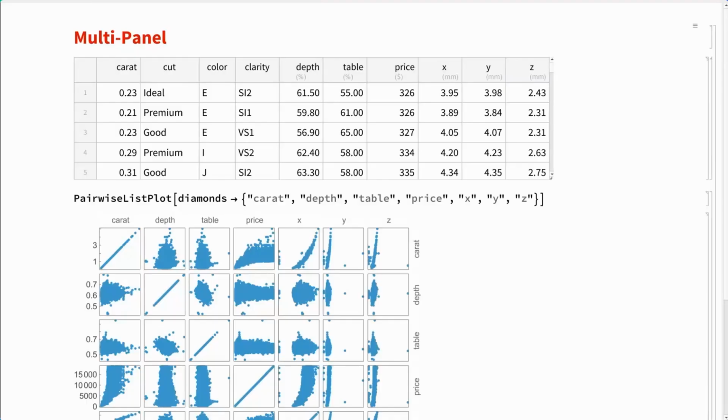Another way to visually explore data with multiple variables is to do multi-panel plots. This is also an area of ongoing work for us, so you'll see improvements and new features in future versions. However, we did introduce a set of experimental functions in version 14 to quickly visualize multi-variable correlations. These are the pairwise plots, and they plot columns of data against each other. So for example, if we look at the diamonds data and do a pairwise list plot of all the quantitative columns, then we get a plot like this.